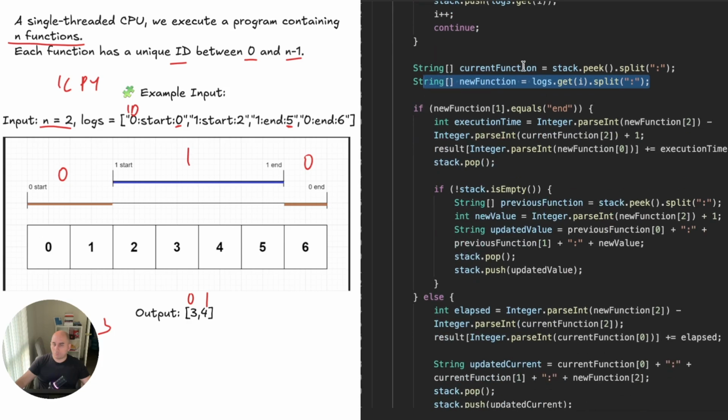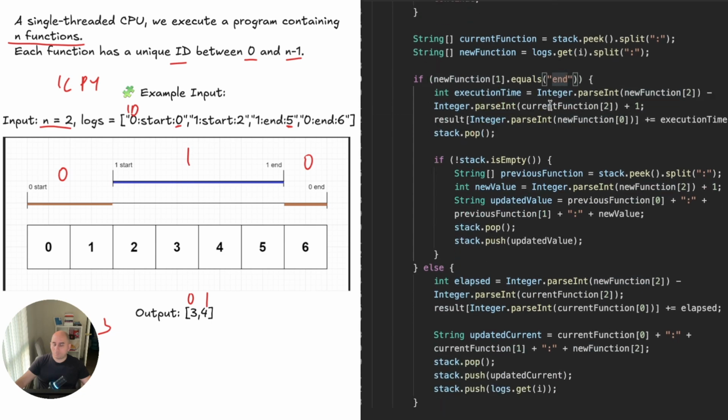So the first thing is that we check whether the value from the new function, the one we took from the log, equals end. If it equals end, what does it mean? It means that the function in the stack completed its work. So we calculate the execution time. How exactly do we do that? We take the new function, meaning whatever value we took from the logs.